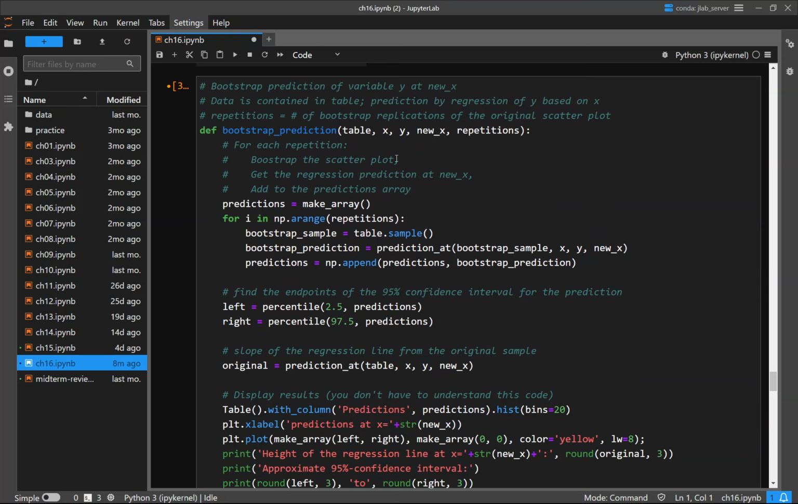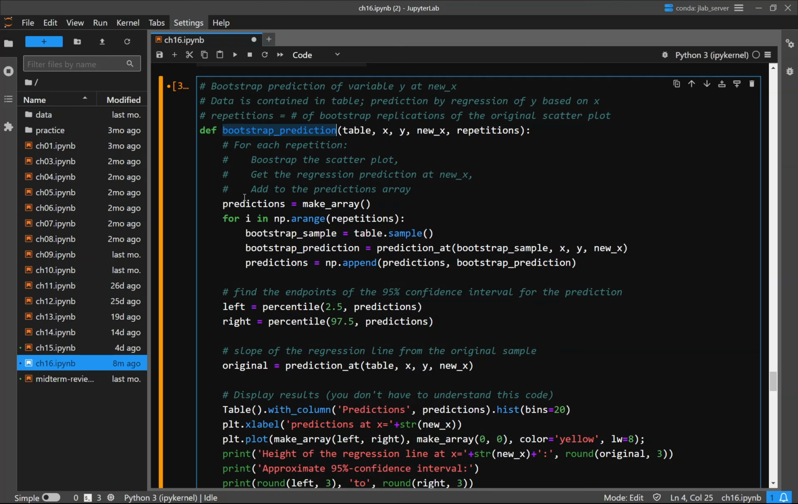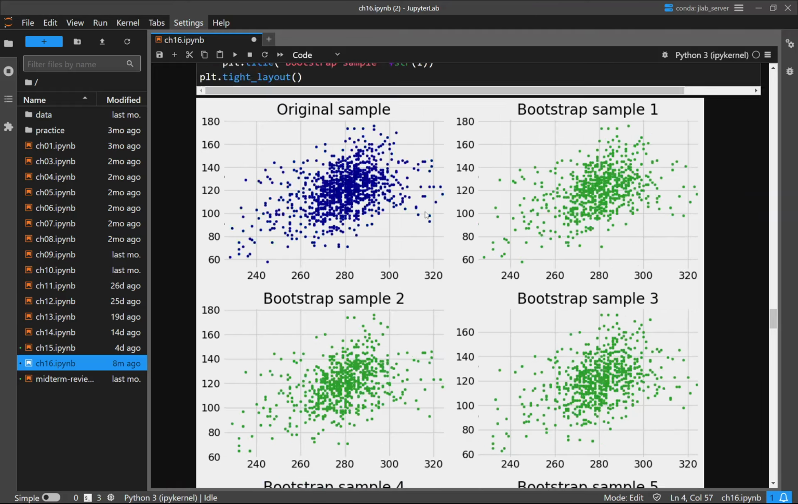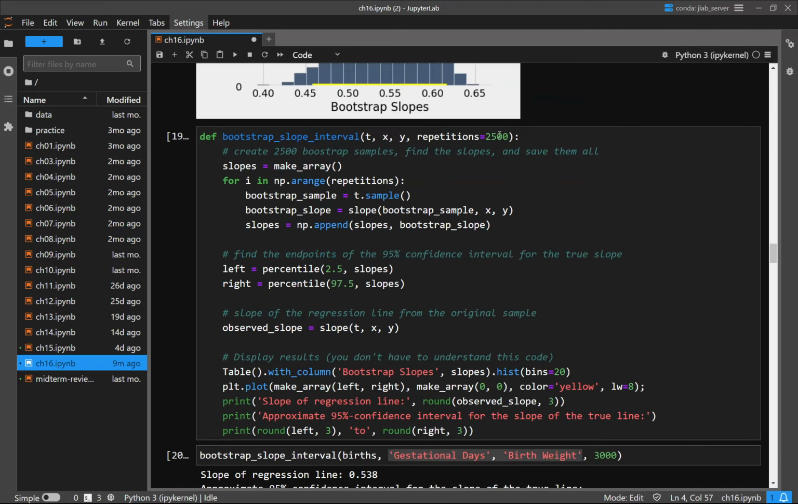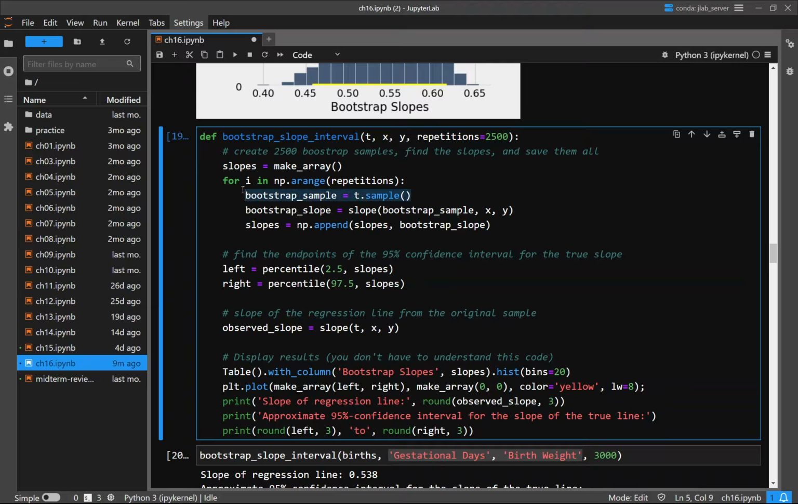Where are we? We want bootstrap prediction of that table. We're going to take a sample of the table of son's heights a bunch of times, 2,500 times, let's say. Sorry, that's prediction. We want to take 2,500 bootstrap samples, so draw with replacement, the same number of individuals as in the original sample. Give me the slope for that bootstrap sample, keep track of all of them, and do a 95% confidence interval using the percentile function. So we've called it bootstrap slope interval.